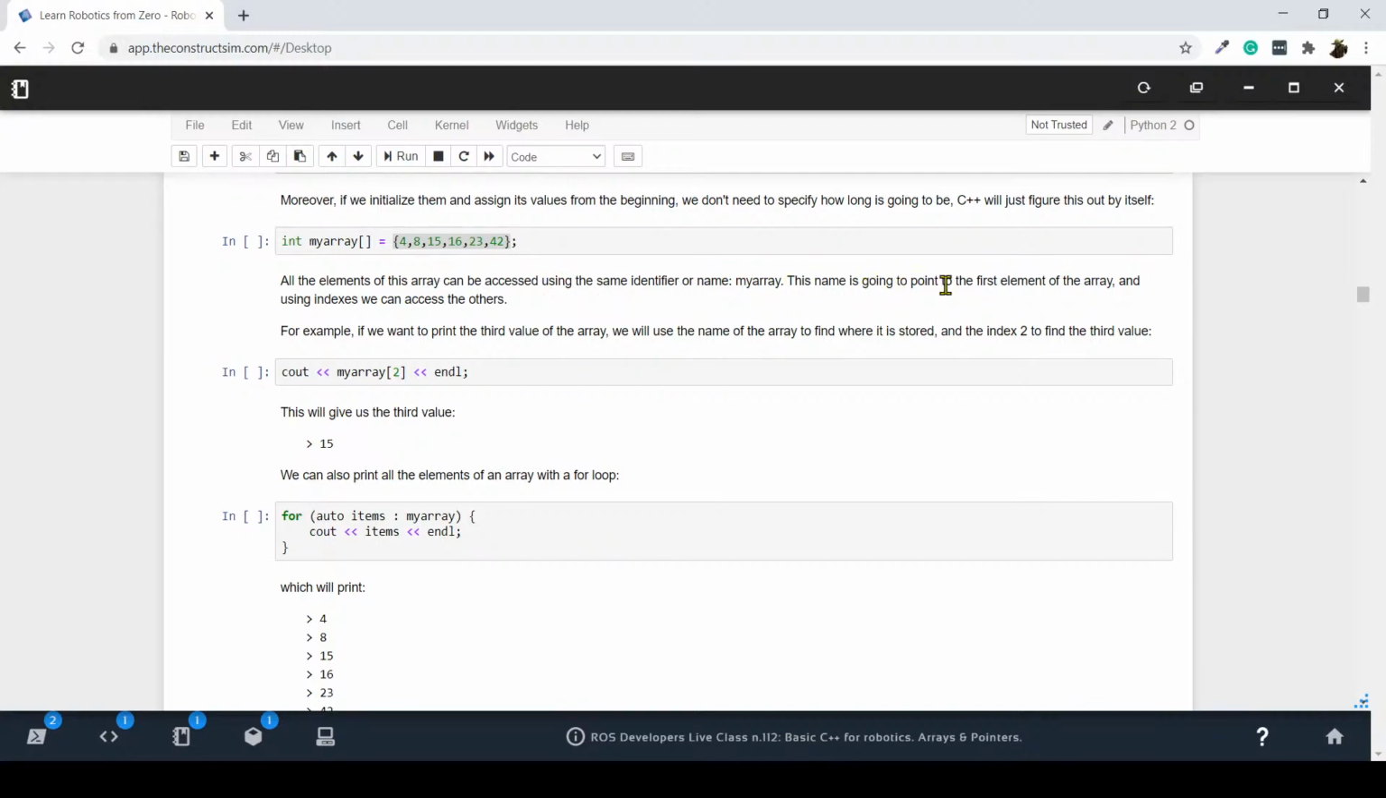Yes? Then all the elements of an array can be accessed using the same identifier or name. The name is going to point to the first element of the array, and using indexes we can access the others. So in this case we are accessing myArray and the index number 2. So what is this going to print? It's going to print 15. And why 15 and not 8? Because 8 is the second number. Can somebody answer this question?